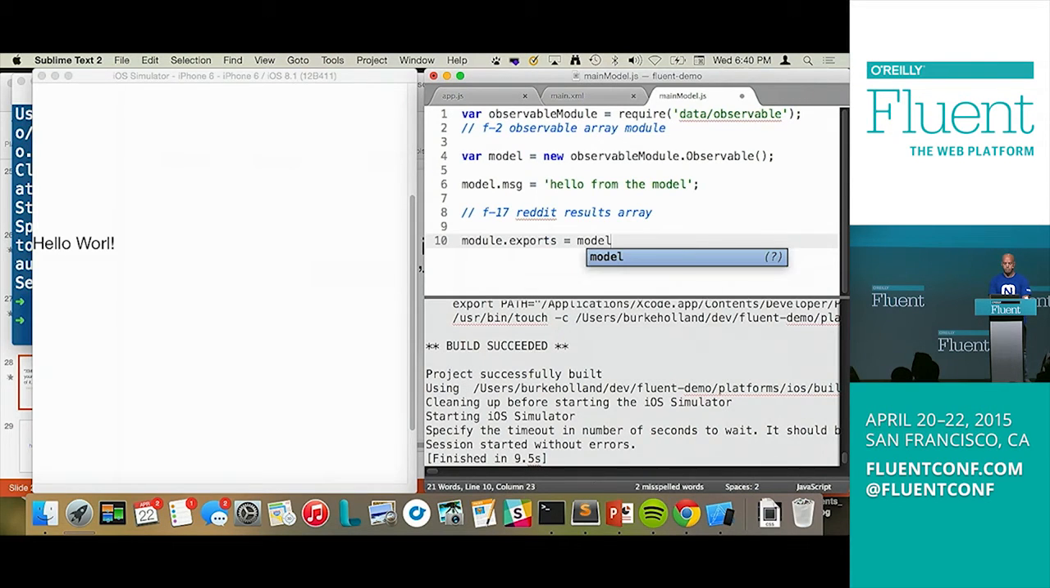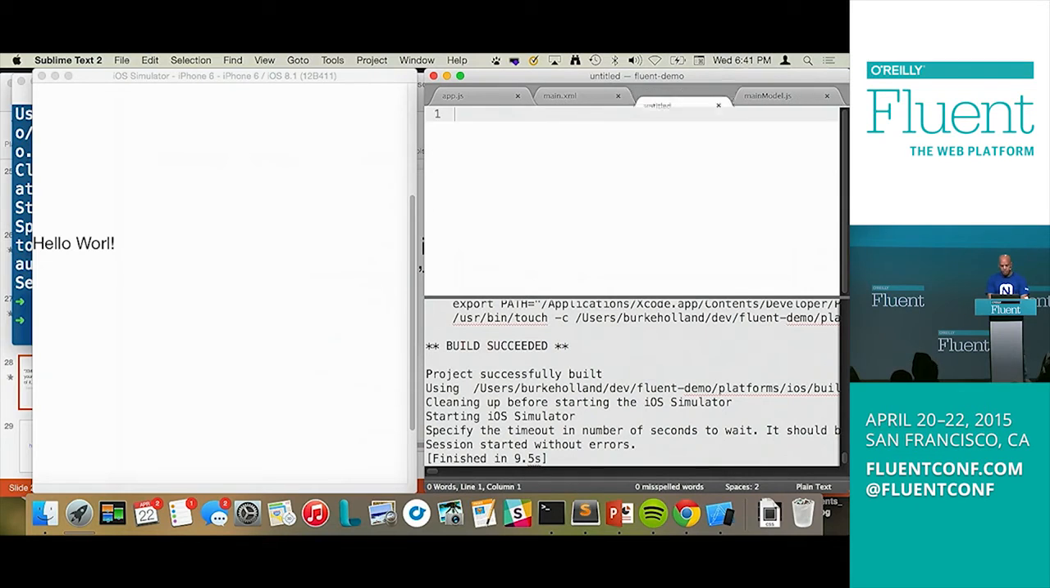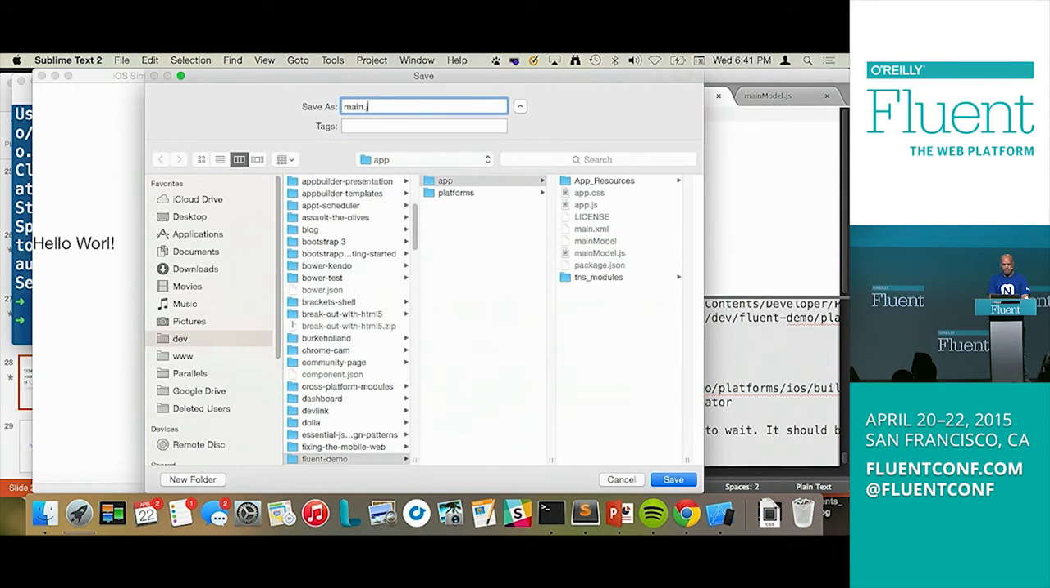Module.exports equals model. All right, now, how do we tell this main file to use that model? Well, it's simple. We wire it up in a corresponding code file for this main file. NativeScript uses a convention-based system where you have an XML file, and then you also have a JavaScript file. And if they're named the same thing and they're in the same directory, it just works. It's convention-based. So knowing that, let's create a new file and save it as main.js.